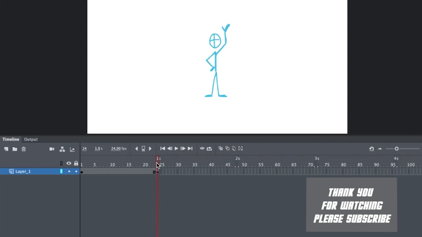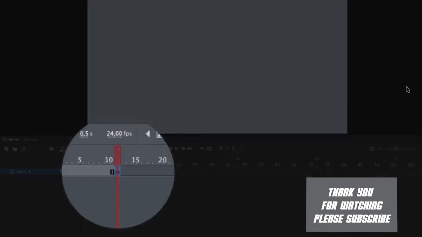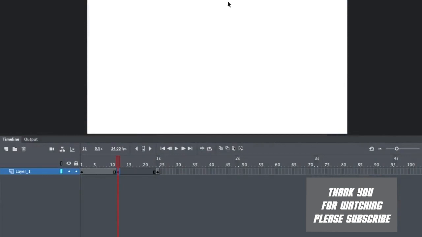So I've got 1 second of animation with 2 keyframes, but there's actually no animation because there's no change in anything that I've drawn. So I'm going to come back along here to the middle, and in this one I can right click again, and this time I'll choose to insert a blank keyframe. Now what I've done here is I've given myself a completely clean stage, or you could think of it as a completely clean sheet of paper.